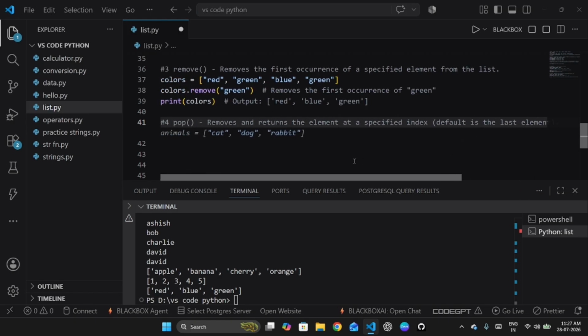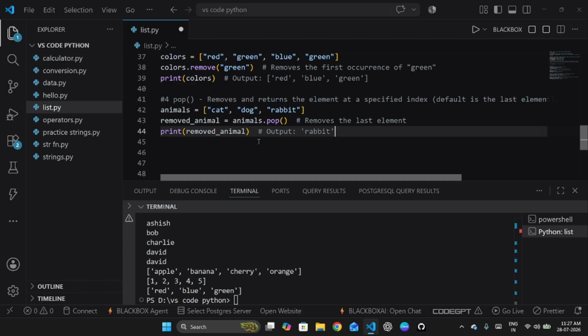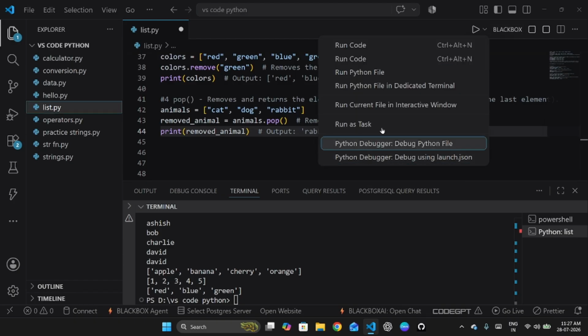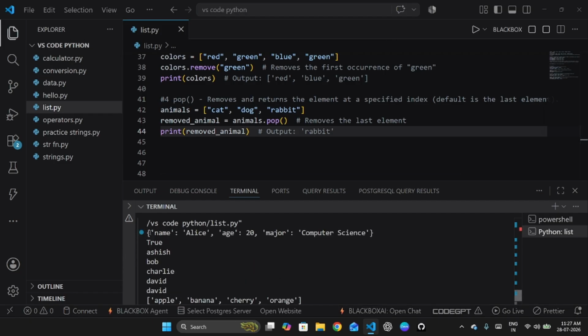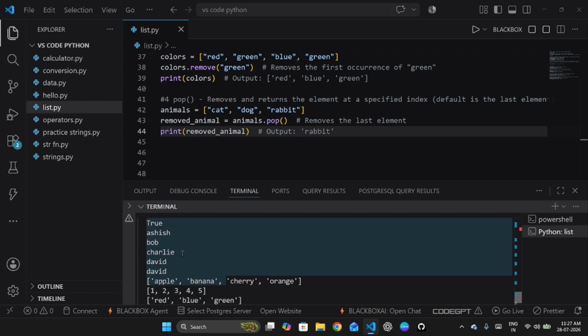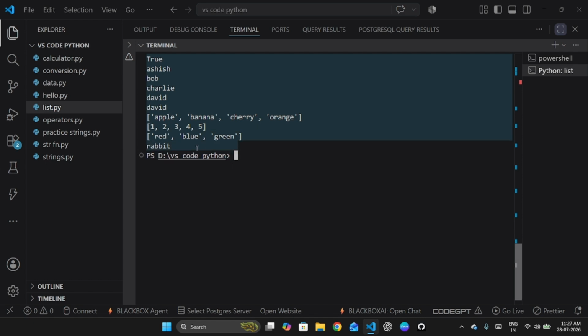Okay, now the example is animals: cat, dog, rabbit. Now enter removed underscore animals dot pop. It will remove the last element. Now print removed, and you can see it here in the terminal. Rabbit is shown. Red, blue, green, 1, 2, 3, 4, 5, apple, banana, cherry, orange. The output is shown.